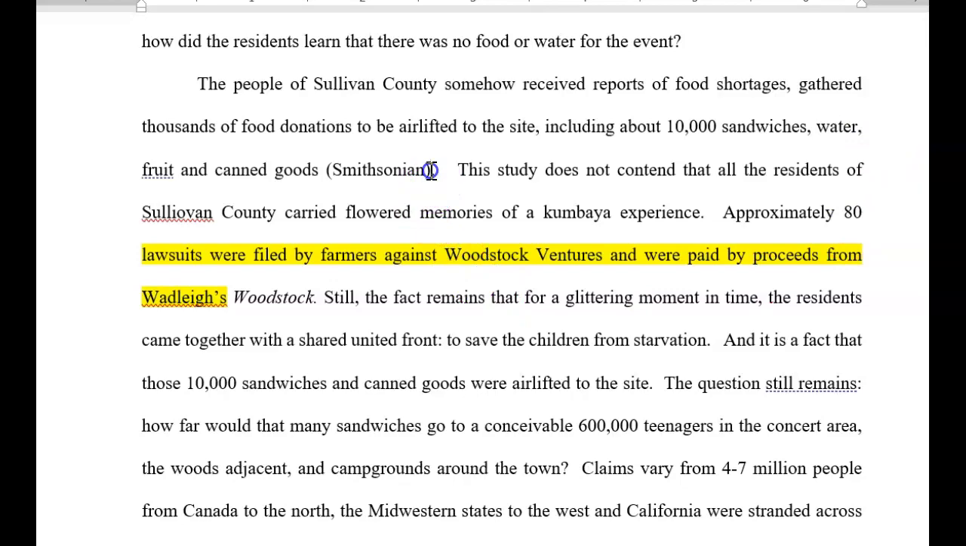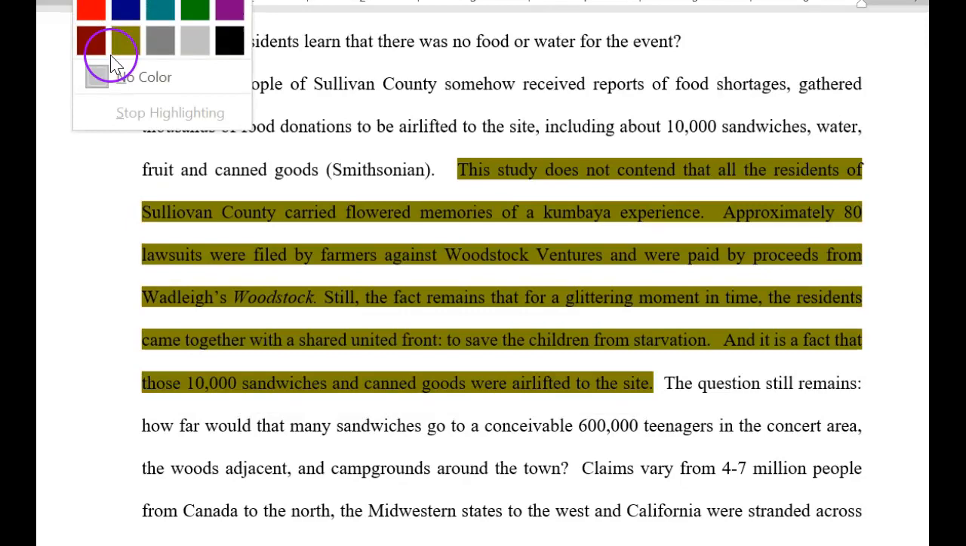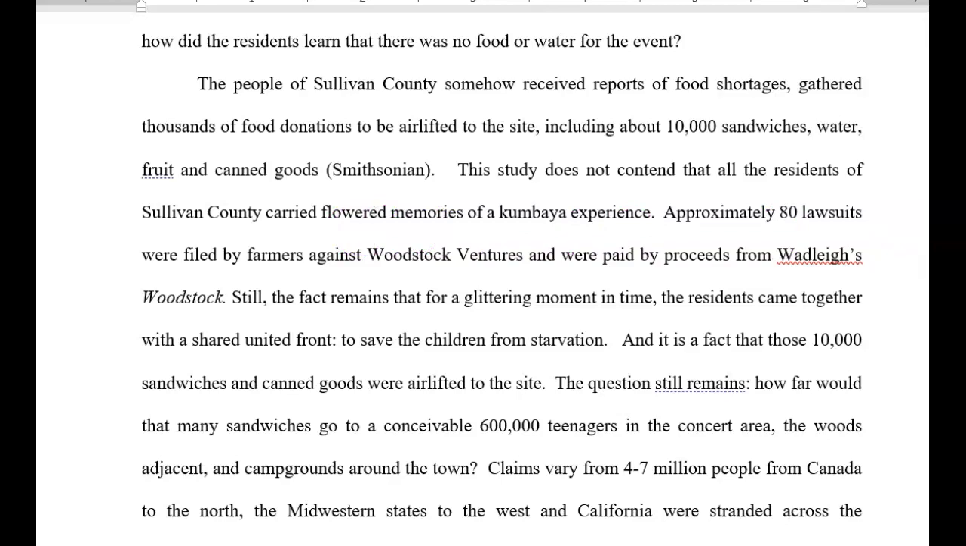This study does not contend. Now, this is where I need to bring in the opposition, because I can't put a pink bow around all this and pretend that it was just a lovely little event and nothing ever happened and everybody was just all happy and kumbaya. So this is where I'm adding that little disclaimer. This study does not contend that all the residents of Sullivan County carried flowered memories of a kumbaya experience. Approximately 80 lawsuits were filed by farmers against Woodstock Ventures and were paid by proceeds from Wadley's Woodstock. Okay, so still, the fact remains that for a glittering moment in time, the residents came together with a shared united front to save the children from starvation.